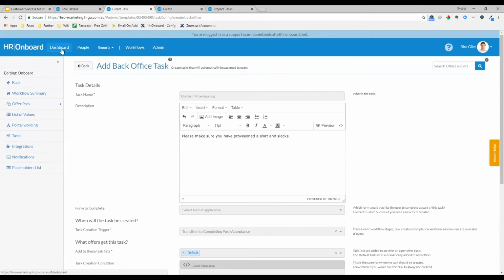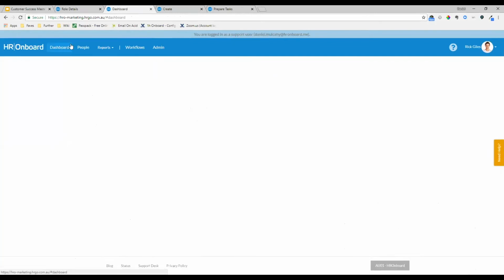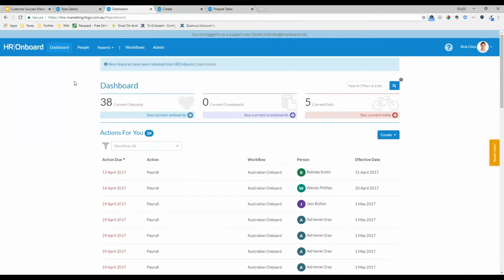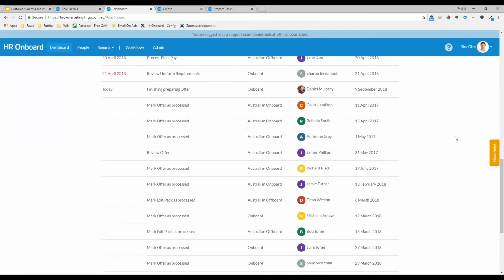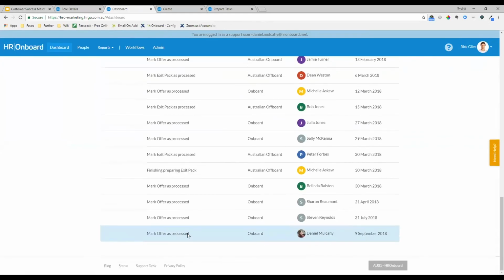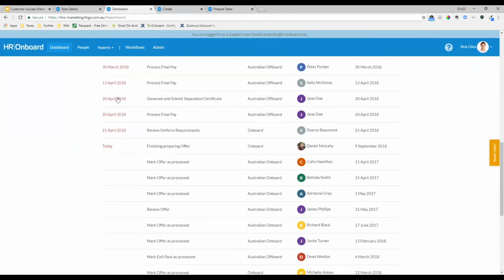So navigating to our dashboard, here we can see all the actions that are currently available for Rick. Now, one thing to keep in mind, Rick has payroll access, so you can see a lot of payroll tasks or payroll actions to complete. But scrolling down, we can see some tasks for my offer created, or tasks for other offers you can see in this list as well.